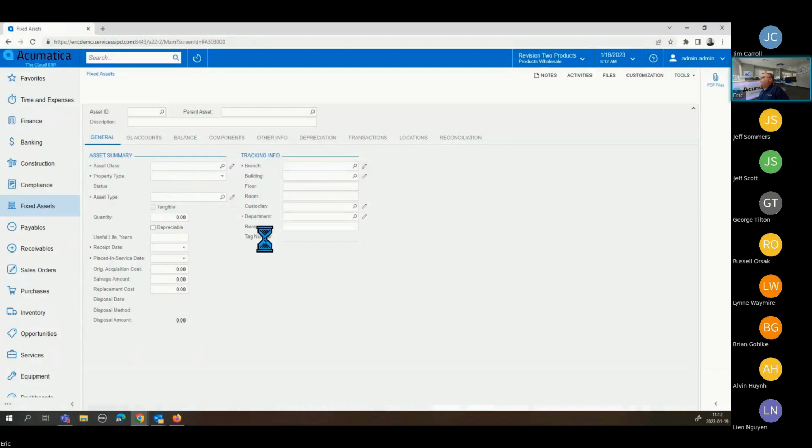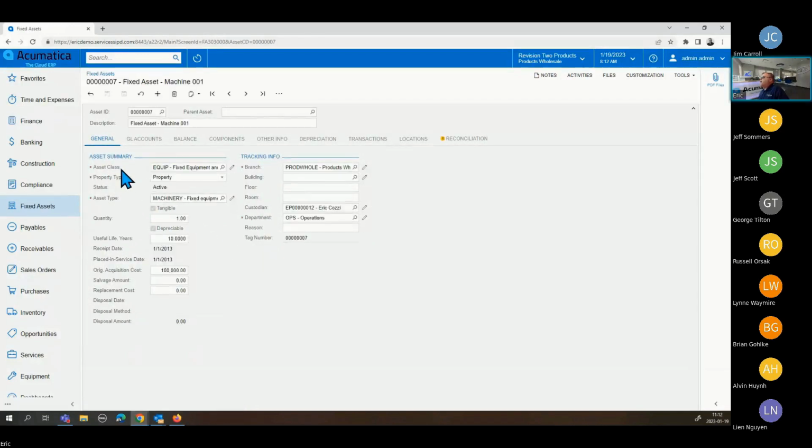So then, as you mentioned, as with any other module, you have asset class, which will contain multiple things to speed up the entry of new assets. And also it will define a couple of other things, such as the useful life in years, the depreciation method, and so on. So one thing that you could do is create the fixed assets manually, but this is not the most efficient way.